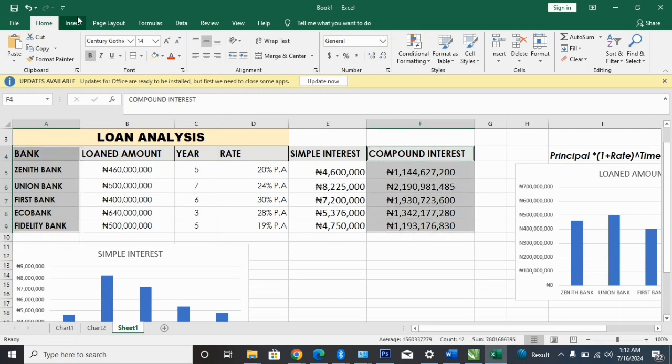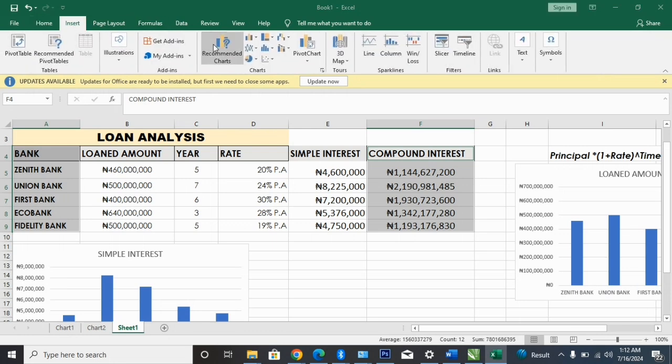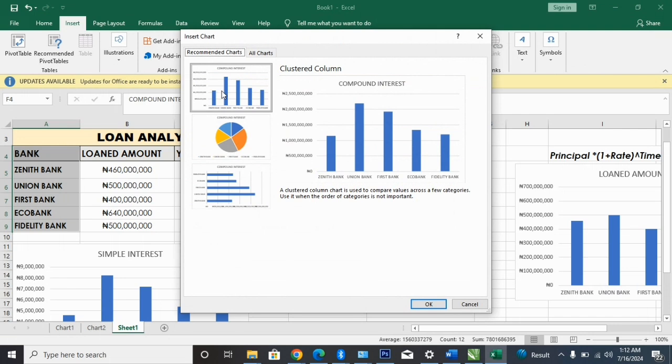Then go over to your insert. Under your insert, your recommended charts. I choose the first one. Don't be bound by my choice. You can make any choice of yours. So we're going to click on the first one. Okay. So that is that for that.